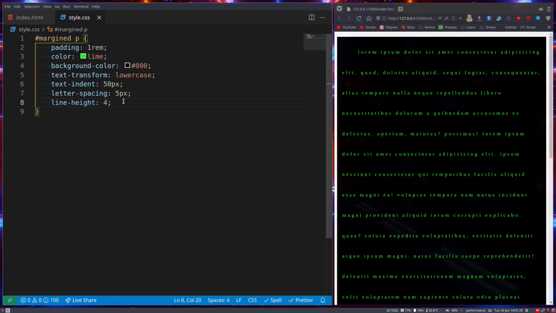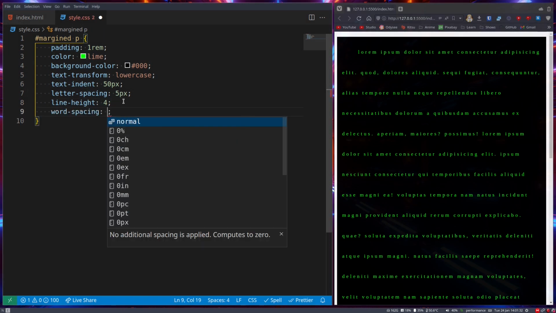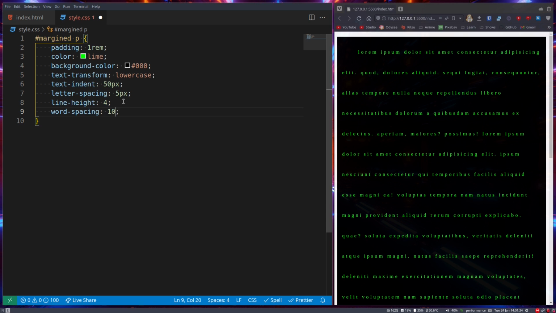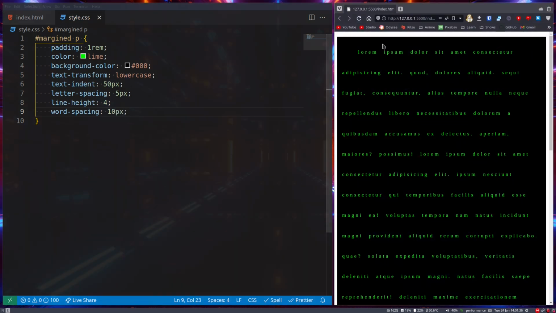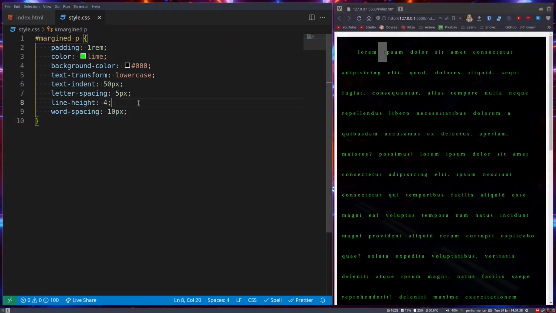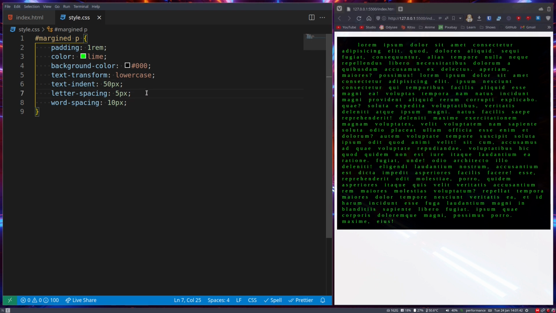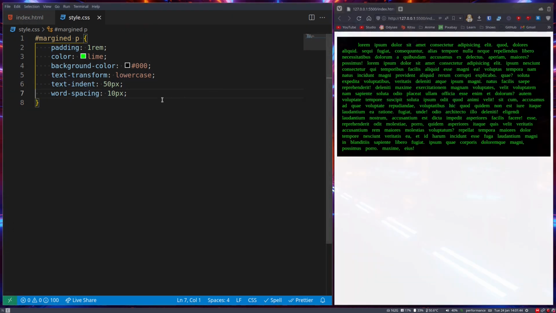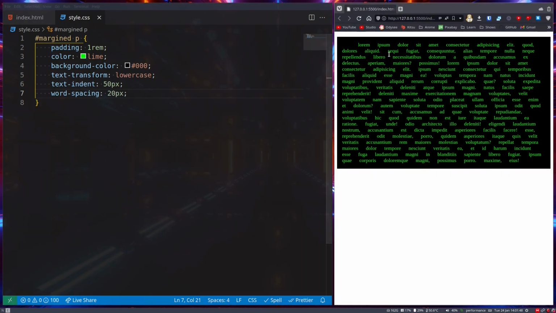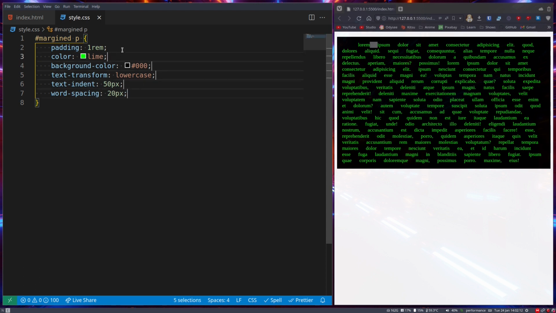You can also do word spacing, so word spacing, and let's say that should be 10 pixels. Now each word is also spaced 10 pixels from each other. A little bit difficult to see that with the letter spacing, so let's just remove that. And now I can see, let's actually make it a little bit more, 20. Now I can notice they're rather spaced out. And finally, let's remove the coloring here and all the other nonsense.